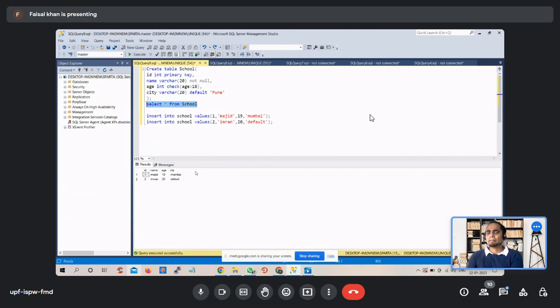So city name is default. This problem I was encountering again and again. If I write default here, it should take Pune. But while I'm practicing, it is taking default only. So I'm not able to recognize it. I have practiced it, but I'm getting the same problem again and again.